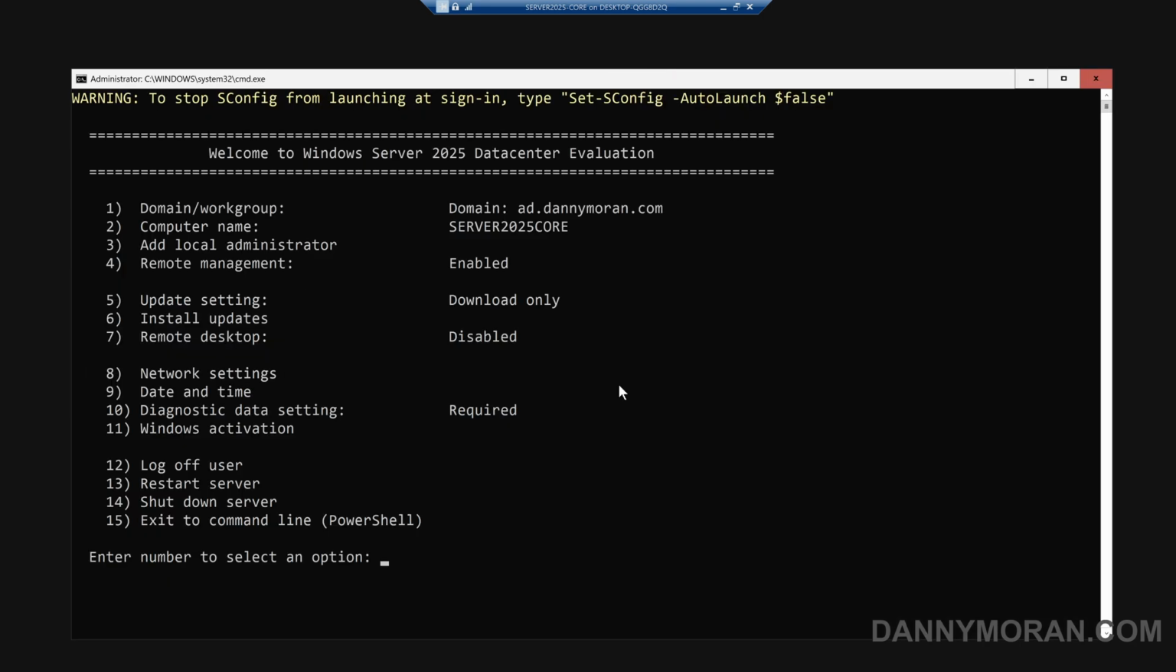And then we can see that's logged us in, and the machine has been added to the domain, and it's got our new custom host name. So that's how to download and install Windows Server 2025 Core.